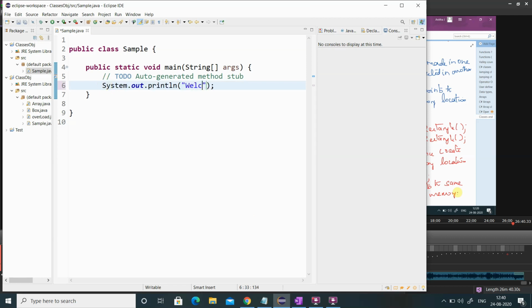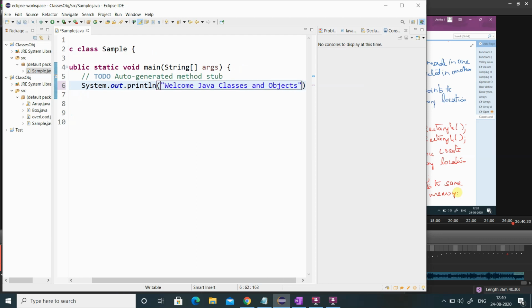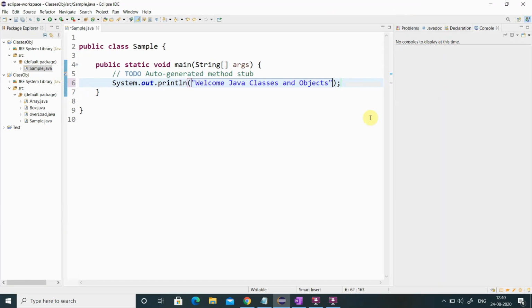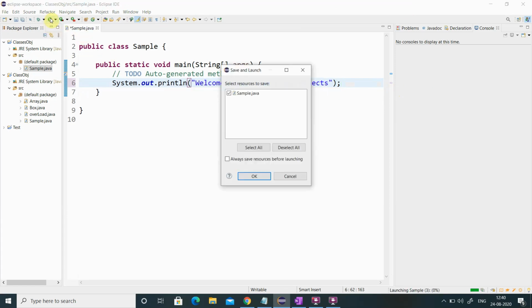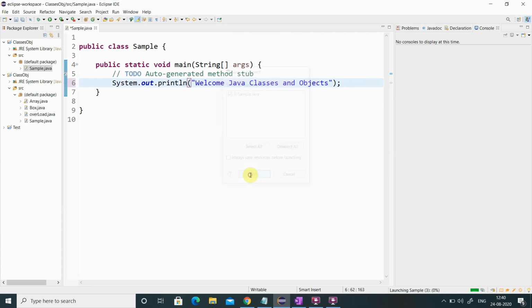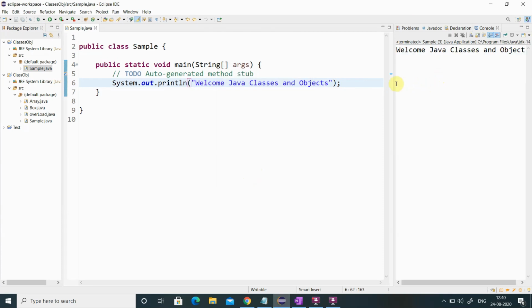Welcome to Java classes and objects. So I want to run it. This is the run button, so I can run it. Your program is compiled and run, and you get the output on the right side in the output window.